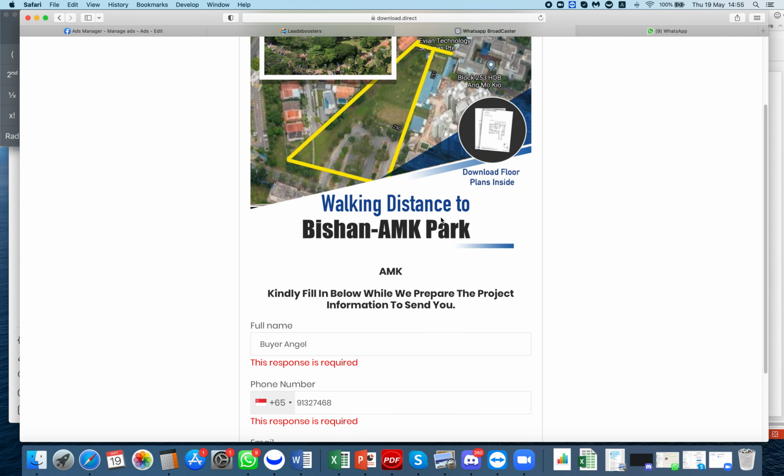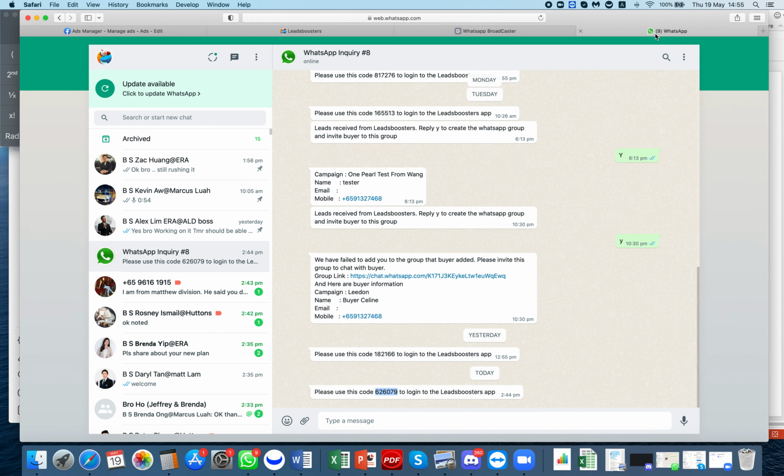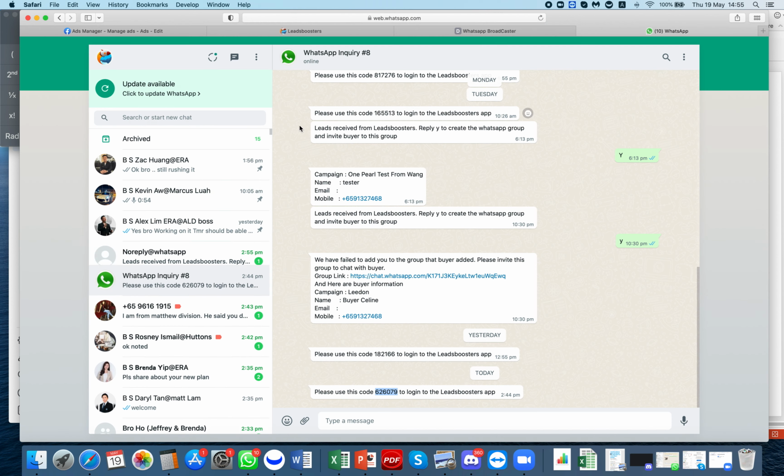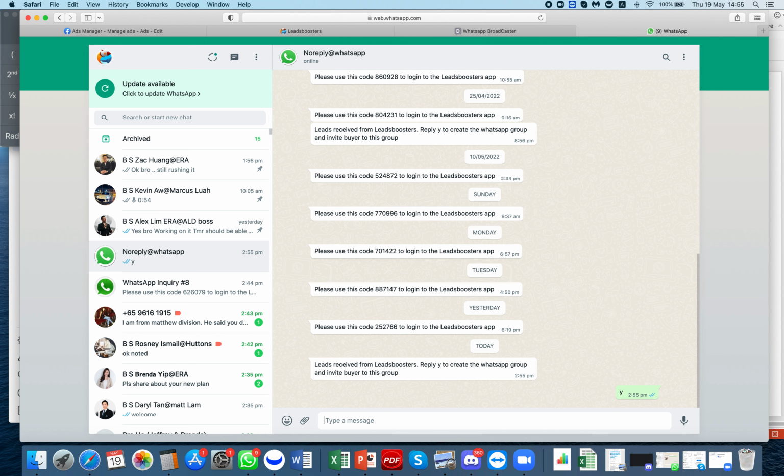All right, they saw your Facebook ads, and they submit the lead. See what happens when they submit the lead. You can see you as an agent will receive a WhatsApp saying that a lead has been received. Press Y to reply. The moment you reply Y, the system will automatically create a WhatsApp group, okay, with the title of the campaign.